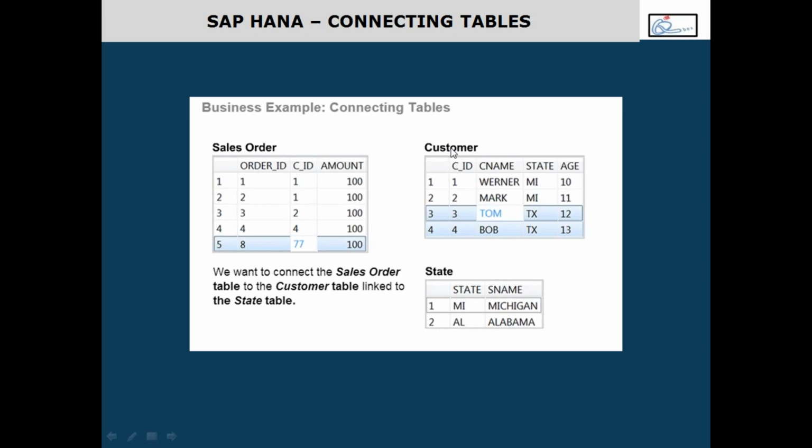And I've got another table called customer, and I've got basically four customers. Don't worry about this row ID. Just look at this. I've got four columns majorly: CID, CNAME, state, and age. I've got four customer IDs: customer ID 1, 2, 3, and 4, and they've got their names. 1 is Werner, 2 is Mark, 3 is Tom, and 4 is Bob.